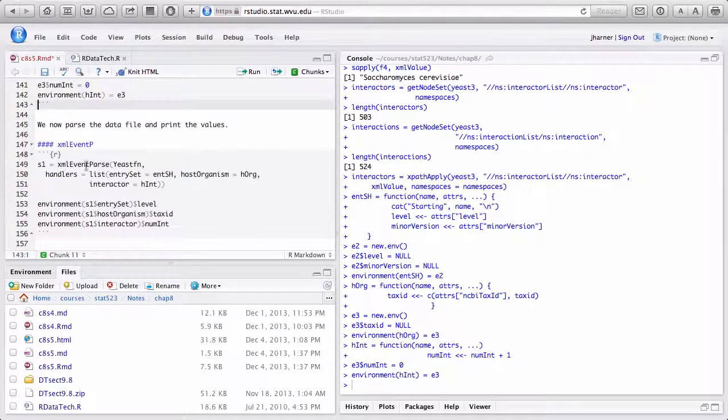So how does this work? If I have XML Event Force and I take the use function, what I'm going to do is take these two functions we just created for this particular file we've been dealing with. We had created these two functions and associated an environment with them. So I'm going to have an entry set defined as ENTSH, a host organism as HORG, and interaction as HNT. Hopefully I defined all these.